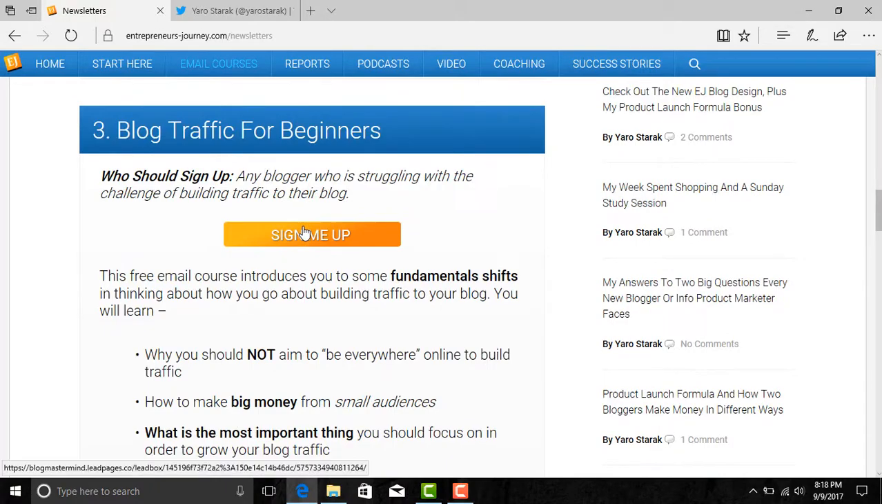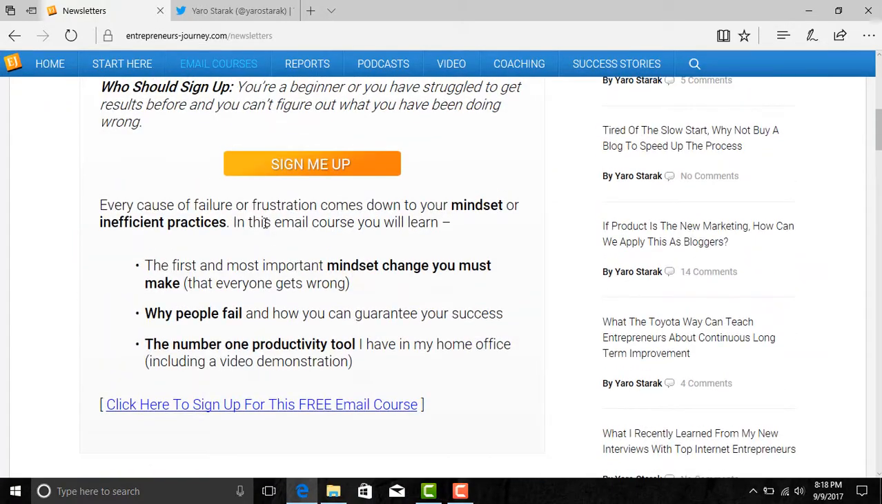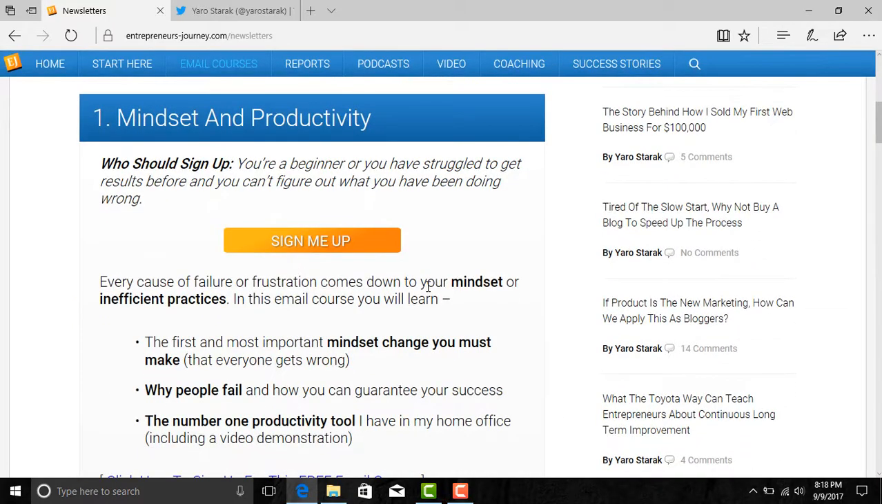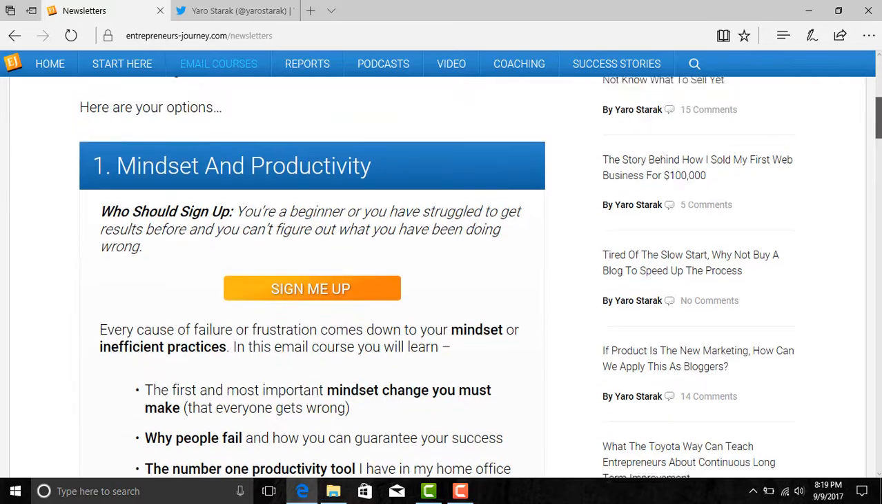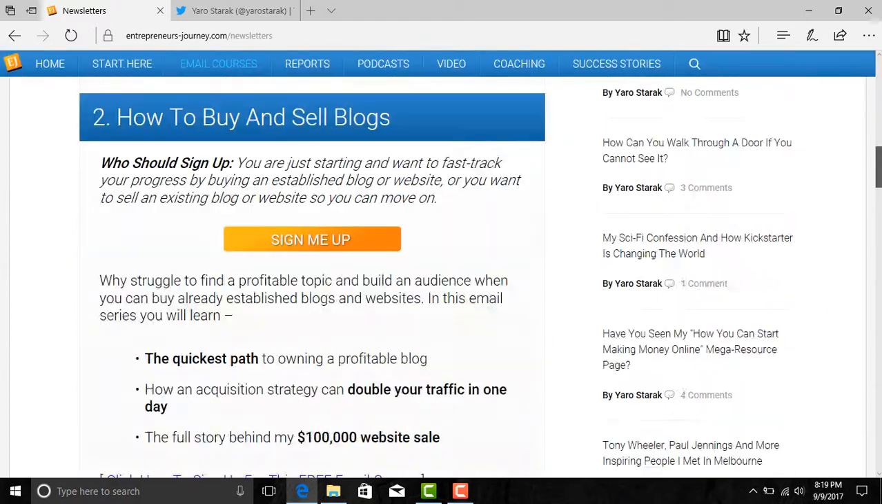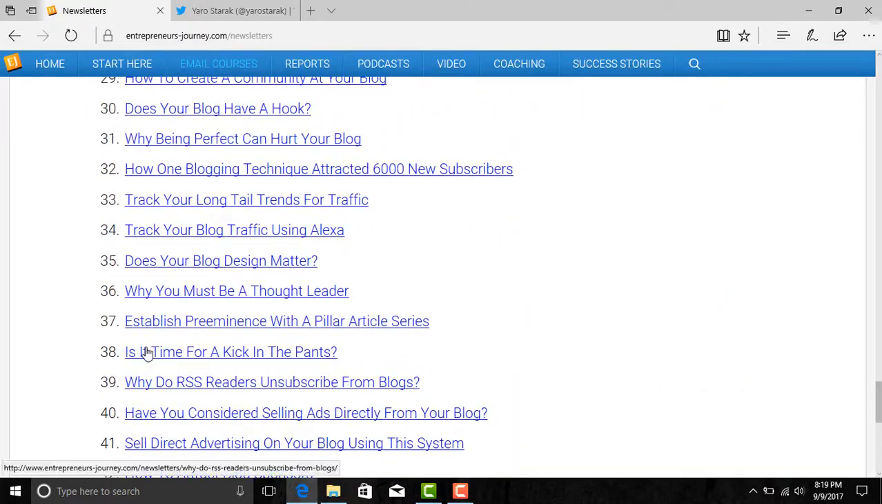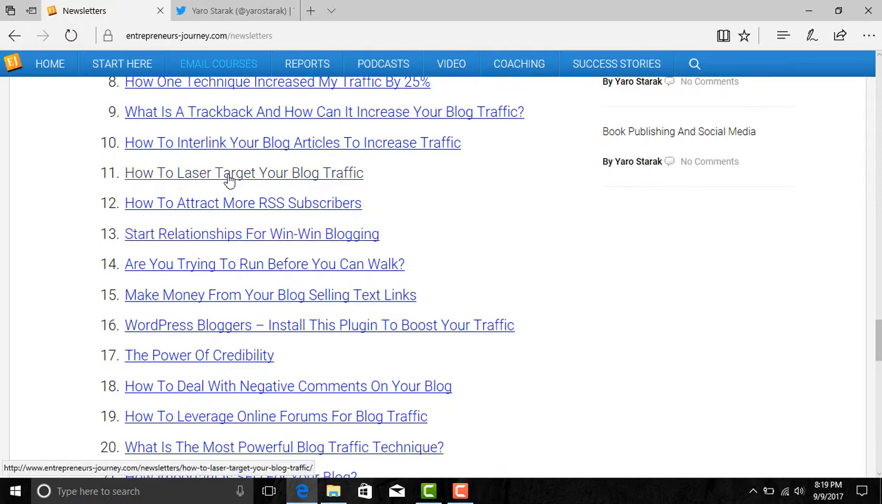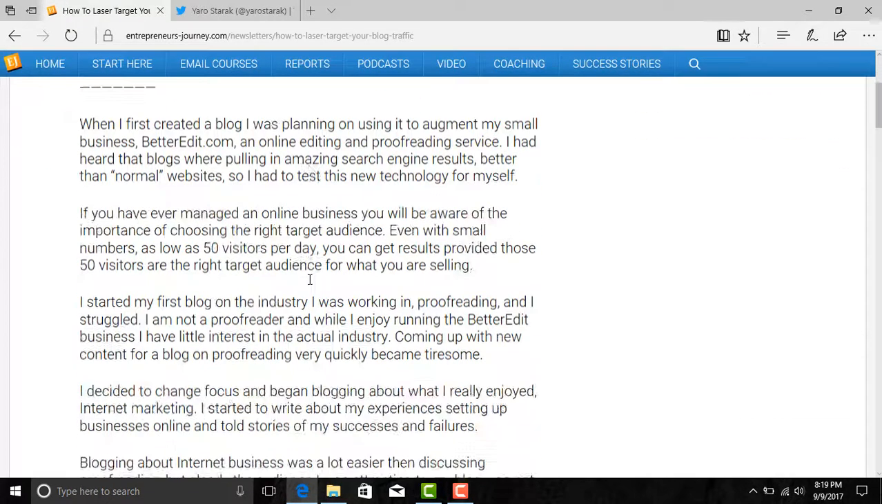and entrepreneur interviews newsletter. Again, the purpose of this is to get the email ID of the reader. Yes, value is provided, but what happens is the email ID goes and sits in his autoresponder so that he can communicate directly with the reader. So that's the purpose of having different email courses. And these are the older newsletters. For example, if I click on how to laser traffic or blog traffic.